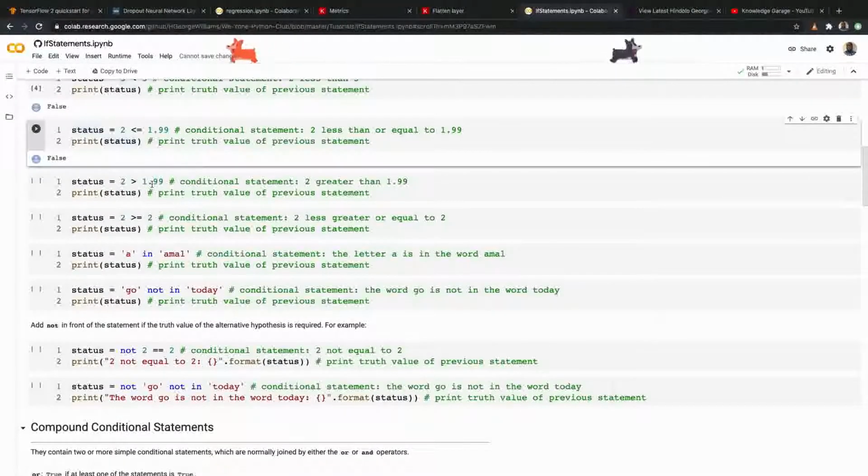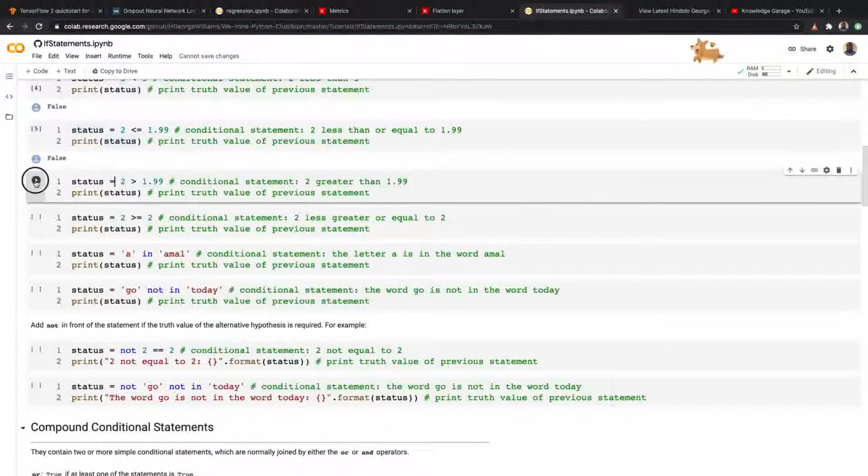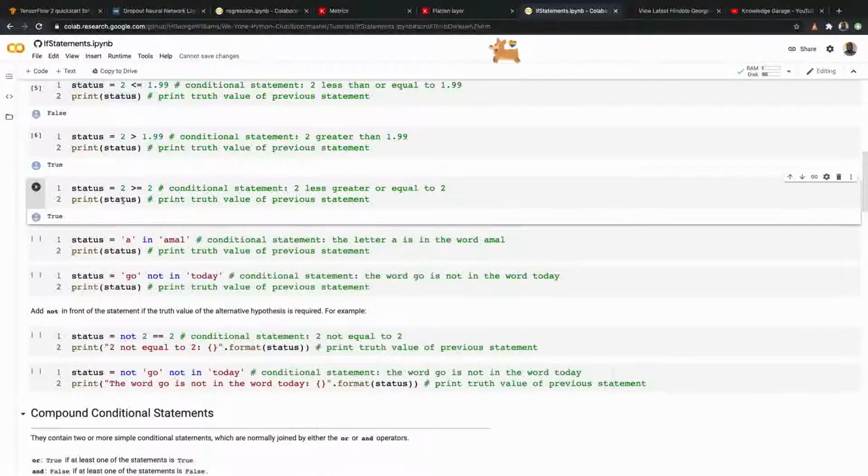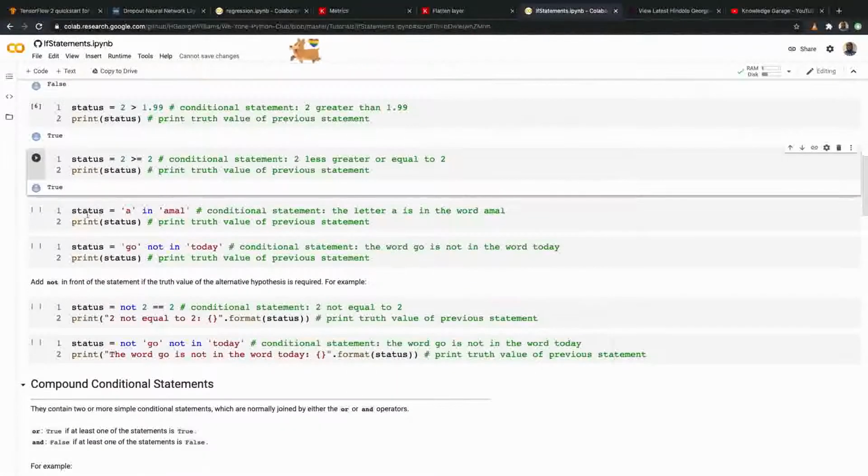So you can see the whole pattern here, and it's really simple. It's just like making any normal statement, only that here you're using symbols basically instead of words. And let's see here, 2 greater than 1.99, that's true. 2 is greater than or equal to 2, that is still correct, we're right.